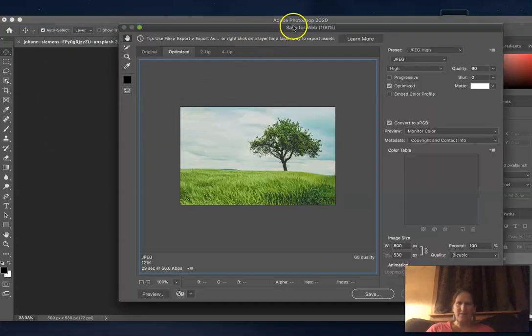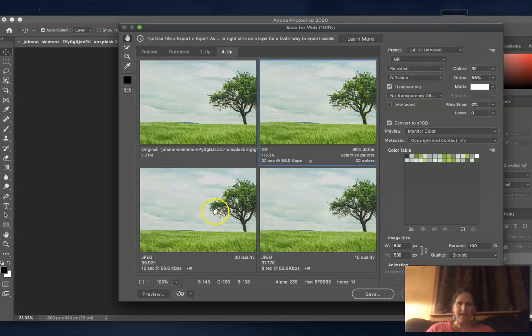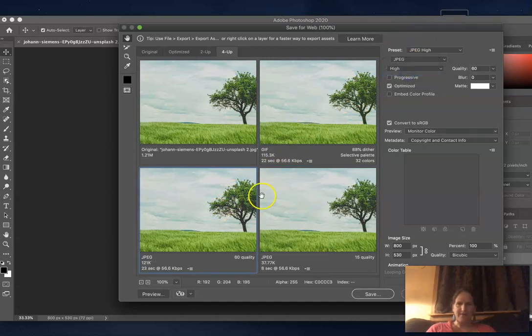When that little window pops up, this gives you so many more options. You can put them 4-up, and you can look at different types of images. If you wanted to see what it looked like in a GIF format, you could do that. You could go over here and say you wanted to have a high JPEG. You can change sizes, and then you can decide which one you like. So I'm going to choose this JPEG.